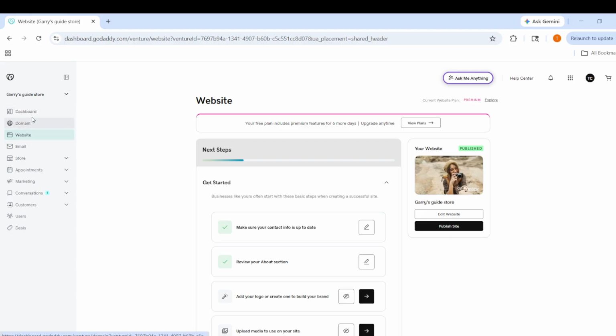To begin, sign in to your Godaddy account and open the website you want to remove. Once you are on the dashboard for that site, look for the option labeled Edit Website or Edit Site. Click that to open the Visual Page Builder. This is the area where you normally make changes to your pages, design, and content.